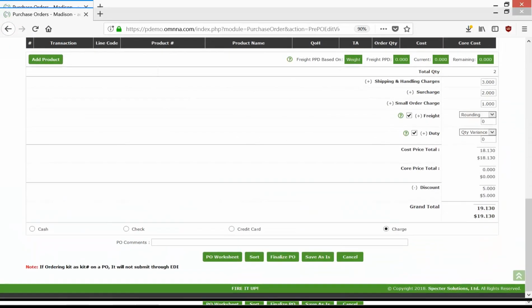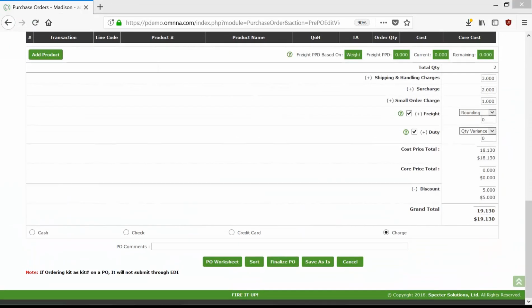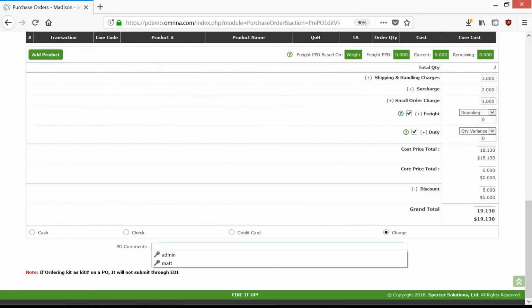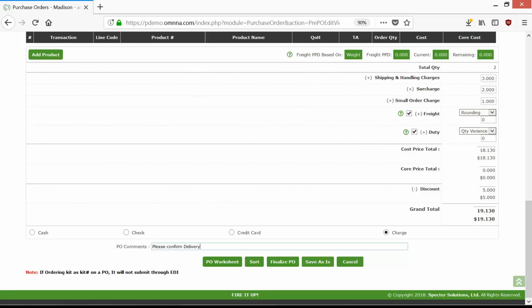Payment methods: cash, check, credit card, and charge are the payment options you have with Omnna to pay your vendor or supplier. Right here is the PO comments field, in which you can enter a comment for your vendor or supplier, such as, "Please confirm the delivery." If you enter a PO comment, you can choose to have that comment display right at the top of the purchase order, or just save to the PO record.